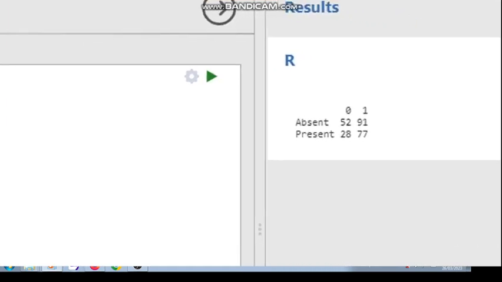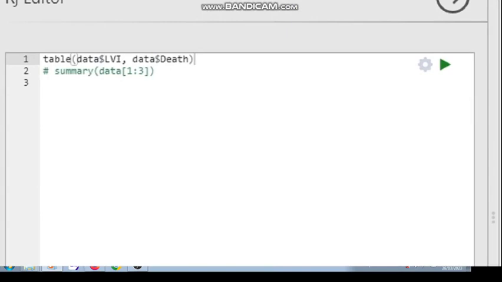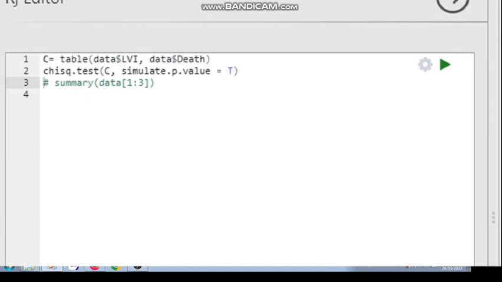Then we'll assign this table to C. Then we type chi and click on the result of auto-completion. Then within the parentheses, we will type the name of our table, and after a comma, we type simulate.p.value. Then click on the green arrow to obtain the output of Monte Carlo chi square test.